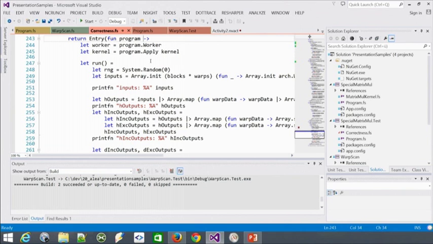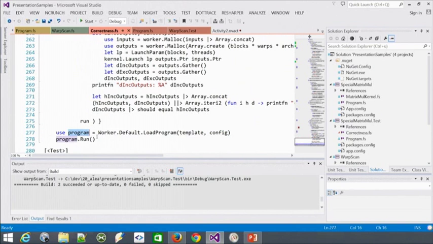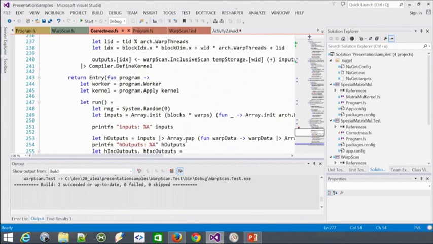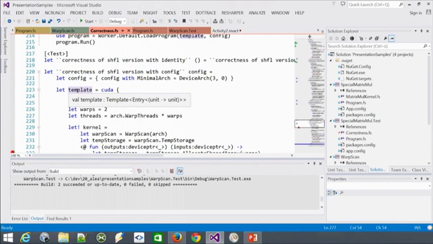What I need to do now, I somewhere defined my computation here. That's my template. It's my computation workflow. We call it template because nothing happens yet. So this template has an entry point of a function unit to unit, so it doesn't expect anything and it doesn't return anything.